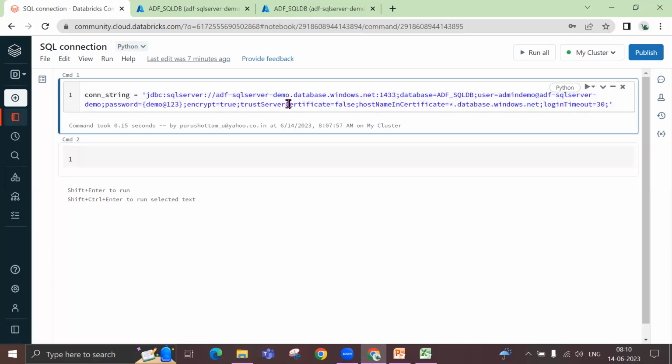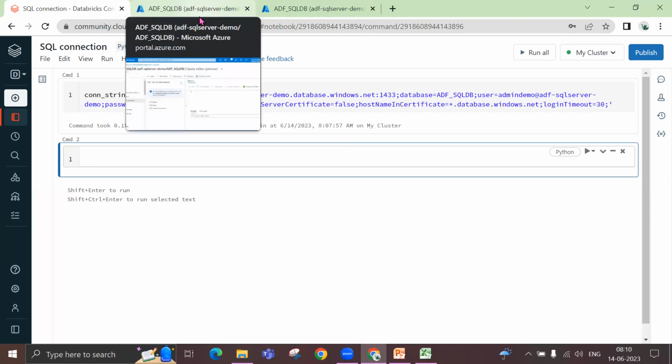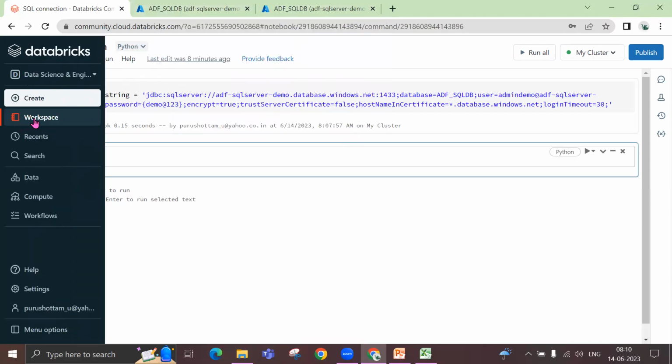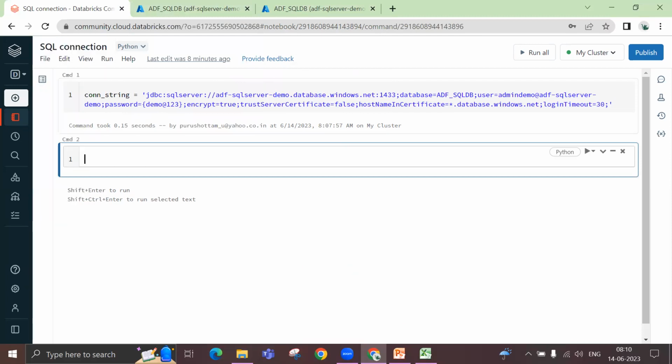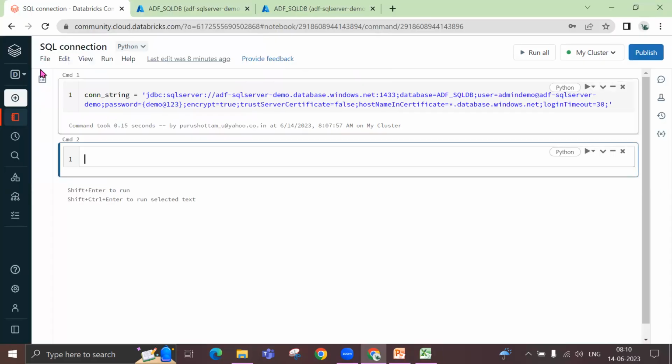So now I created a connection string. Now what I need to do is create a data frame by reading from the database. I have so many tables in my database, and that's my objective. How do I access the tables' data in Azure Databricks? Through creating a data frame only. That is the only way.